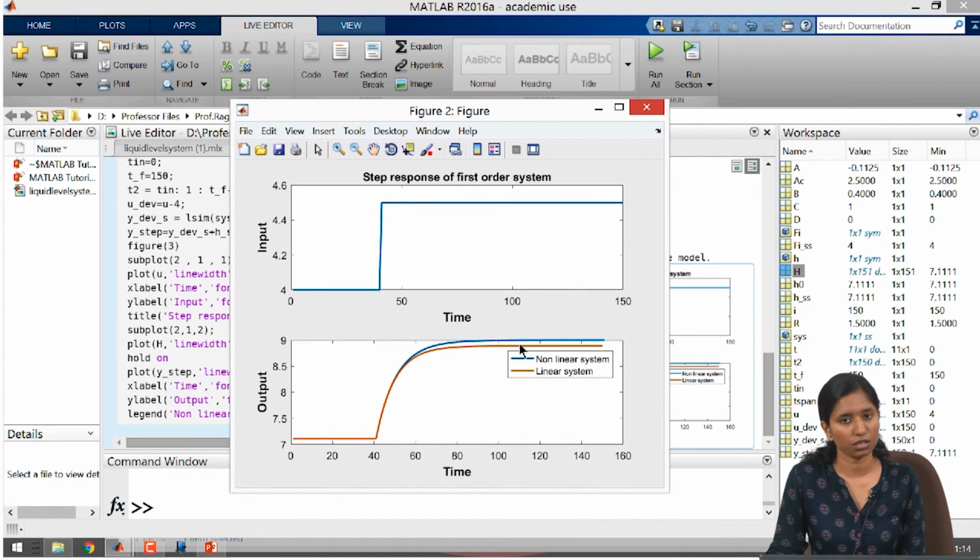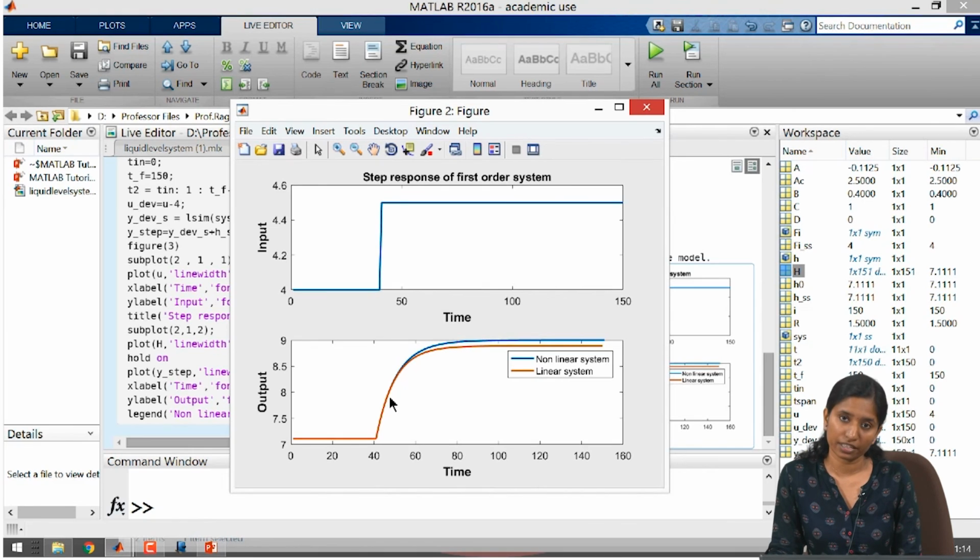So, the response of the linear system is quite close to the nonlinear system when we linearize around the steady state operating point. And as time proceeds, the way that both the linear system and nonlinear system behave is very similar in this particular section.